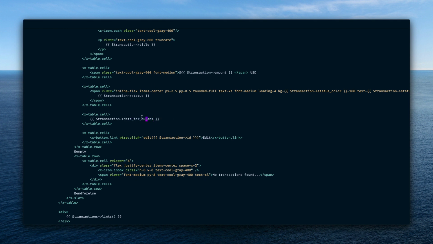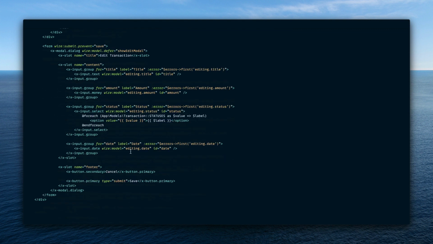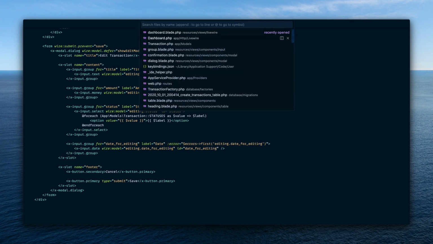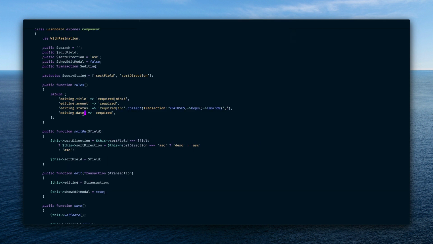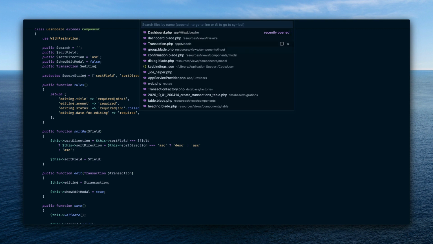Okay, so this is date for humans. Maybe it should be called date for display. And then this date, let's call this date for editing. We don't want to do that. Date. I want to skip that one. Date, no, not data. Date for editing, okay? And then let's go into dashboard, and we'll change this to date for editing. All right, now what did I do? Date for editing doesn't actually exist, right? So we need to make it exist.